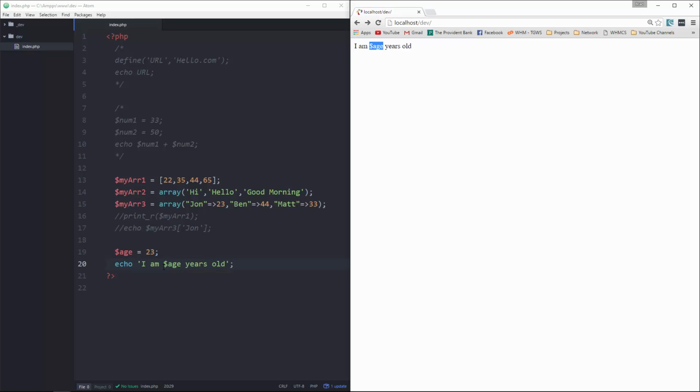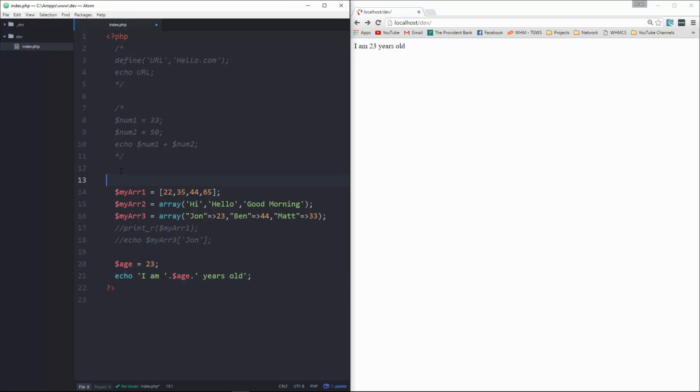So what we need to do would be concatenate. So we want to end the string with a quote and then put a dot to concatenate the variable. On this side, we have to do the same thing. We want the dot and then start the string again. Okay, so we reload, and we get I am 23 years old. Alright, so that's how we can concatenate. Now I'm just going to comment this stuff out. I'm keeping all this code just so you guys can have it for a reference.